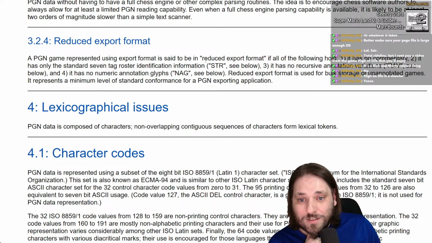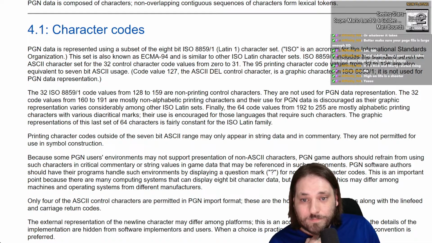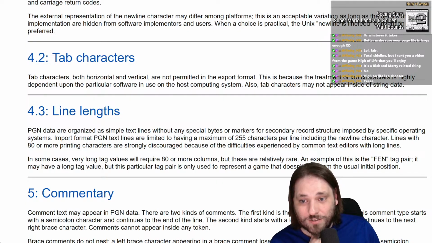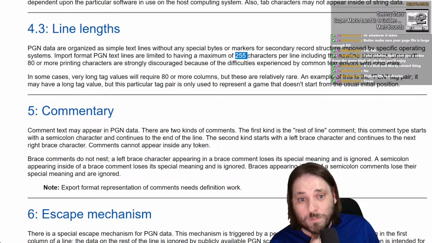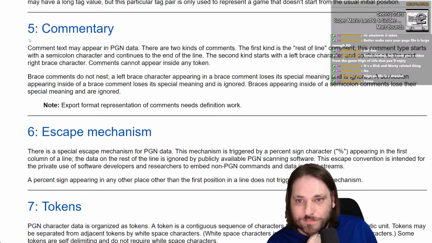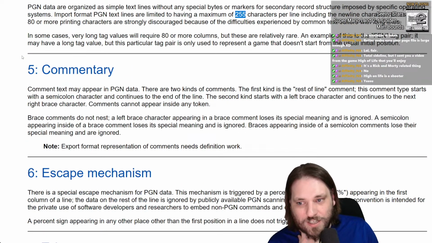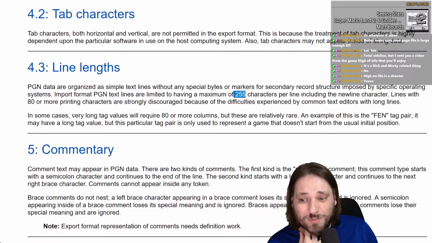Reduced export format. Okay, it's just stuff that we can omit. That's fine. It's all in ISO. We don't need this today. We'll get to some of this stuff when we need it. There are no tab characters allowed. The line lengths cannot go over 255, which is good to know. Actually, no, that doesn't help us. We don't want it in lines anyway, we want it in games. I had an idea there, I was like, oh, we can just slurp lines, but no, we can't.